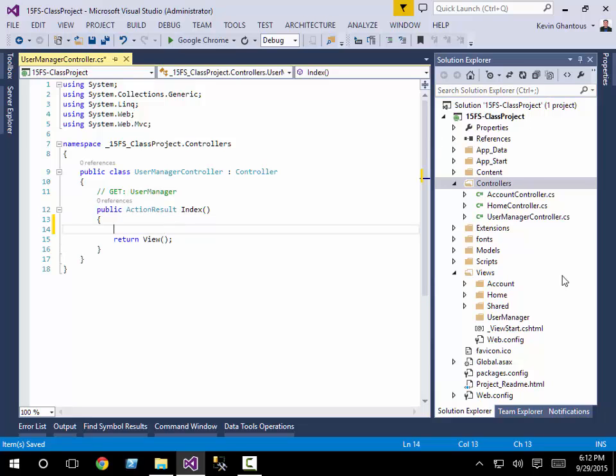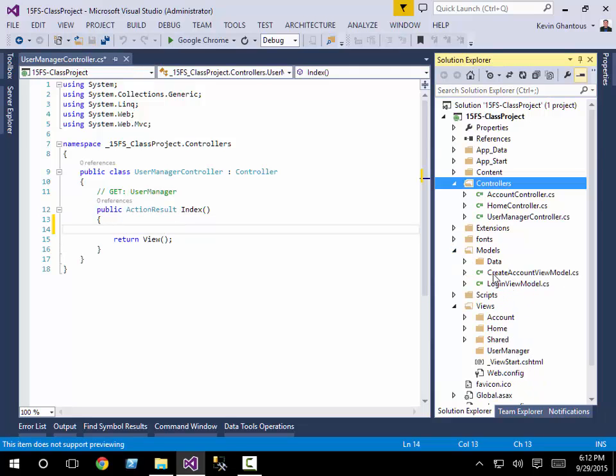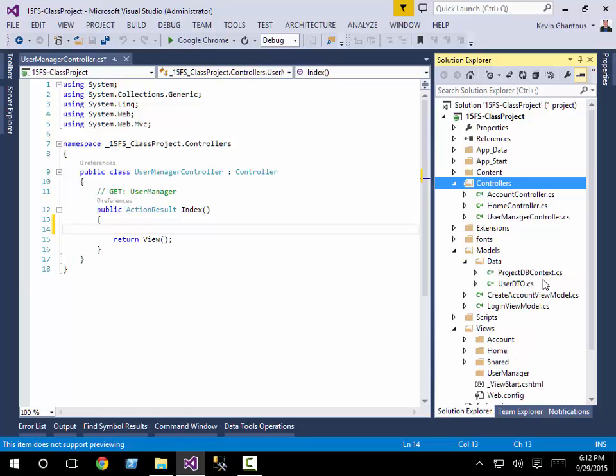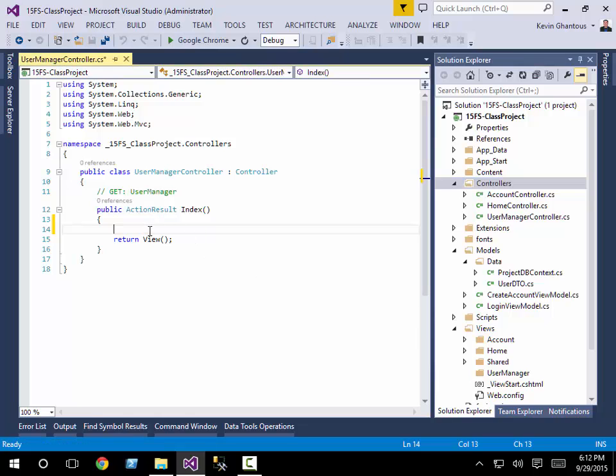So if you remember from last week, we set up under our models, we have our project DB context. That context is used to actually link and pull project data from our database so that we have our models, our DTOs, our data transfer objects. We created those classes. And then we created this context to link between those models and our database. And that acts as that conduit between the two. So we're going to use that context to go and fetch all of the users and pull them out of the database and put them into our view ultimately.